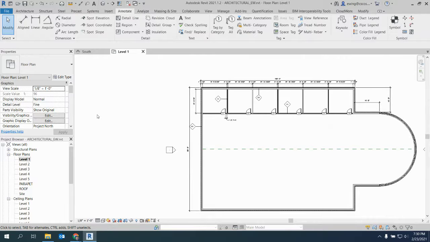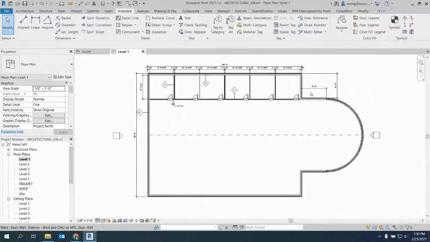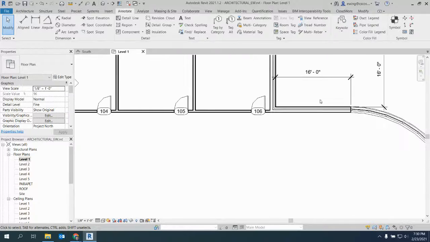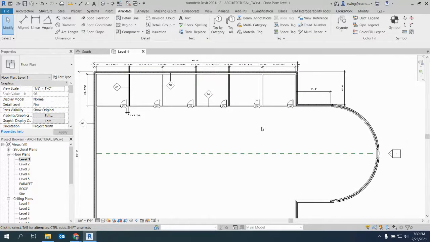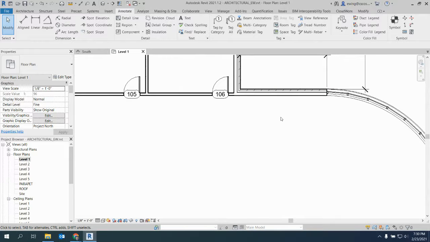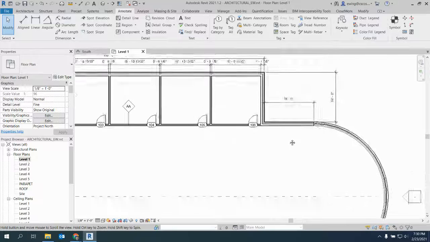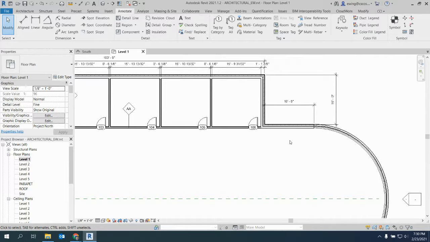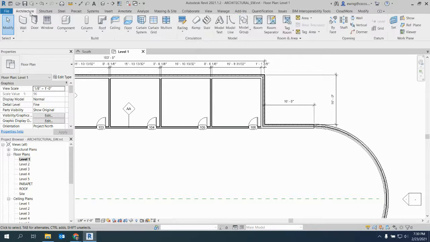Okay. Now here's the tricky part. We need to put a door in and we need to put some windows in. We're not even close to ready for what I wanted to do. So we need to find a way to get in and out of this building, right? So here's what I want to do. I want to go to the architecture tab and I want to go back to door.